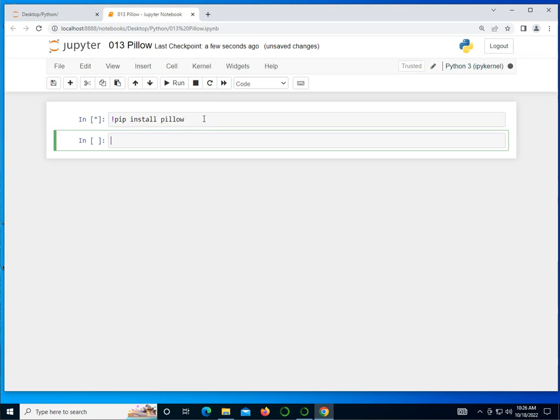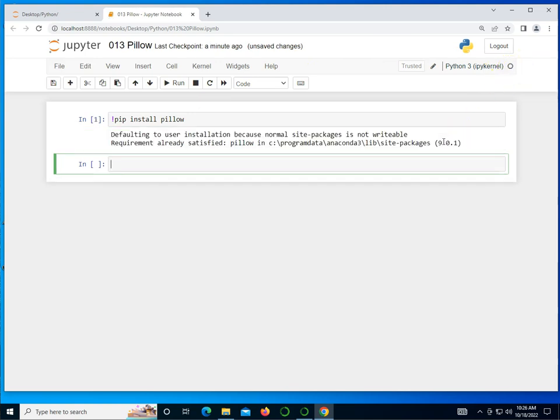Let's do Shift Enter and see what happens. The kernel is busy. This could be a good thing or a bad thing, but hopefully we'll install everything. It says the requirements are already satisfied. Apparently it was installed as part of the installation in the past. So that's good.